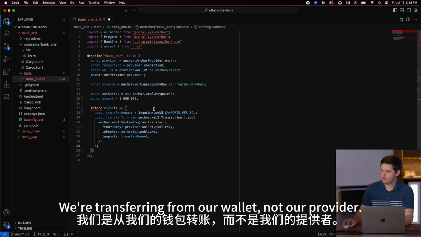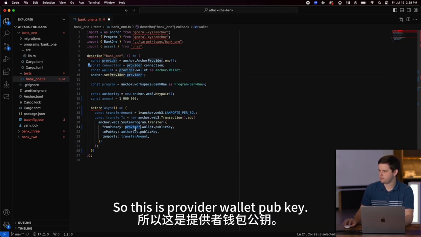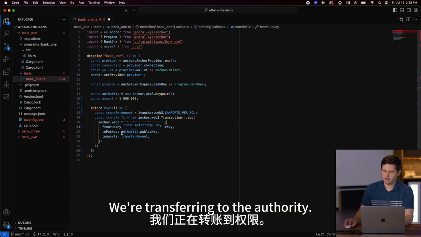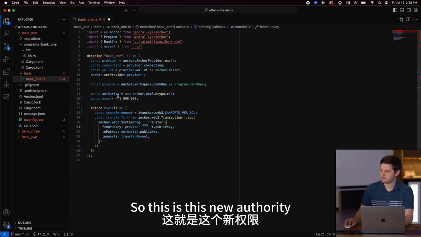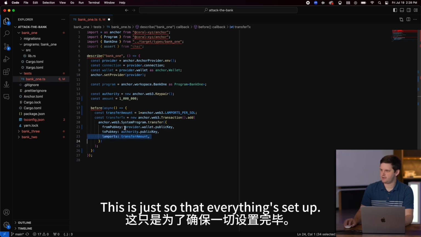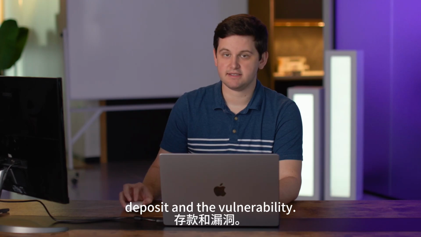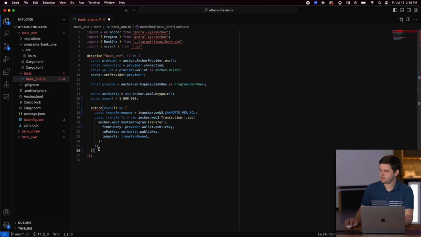We're transferring from our wallet, not our provider. So this is provider.wallet.publicKey. There we go. We're transferring to the authority. So this is this new authority, and we're transferring a certain amount. This is just so that everything's set up. So now we need to actually showcase the deposit and the vulnerability.